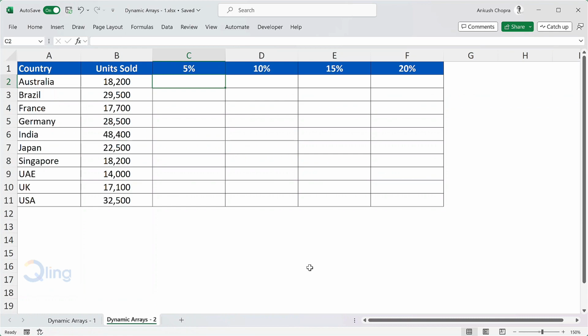Whenever you have to write a formula like this which spans across multiple rows and columns, it is a good idea to write it for the first cell and then extend it further. Writing the formula for 5% increase in sale for Australia is very simple. We will write B2, which is the sales for Australia, multiplied by 1 plus 5%. Now we'll have to apply referencing to both B2 and C1 so that we can copy the formula across.